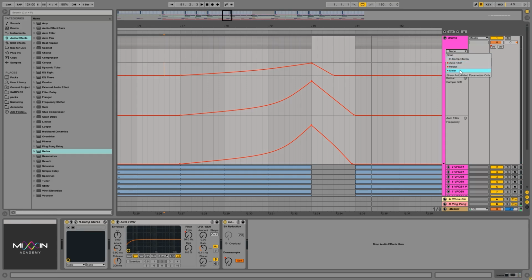So we can either choose a parameter from the drop-down menu by choosing where the parameter belongs actually. So does it belong to an effect like the H-comp stereo that we have, autofilter, redux, any of the effects in the insert rack of this track, or the mixer, and being a default parameter right here, and then just selecting it, drawing it, done.